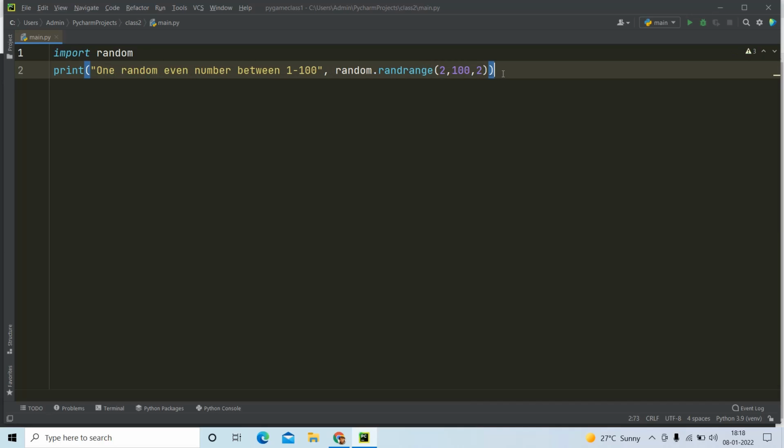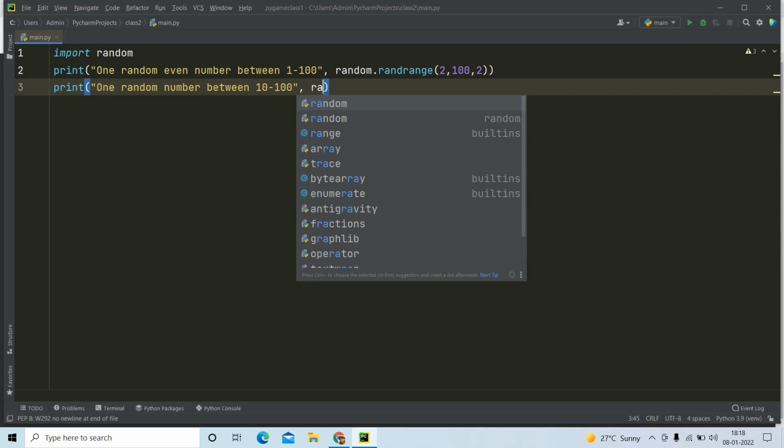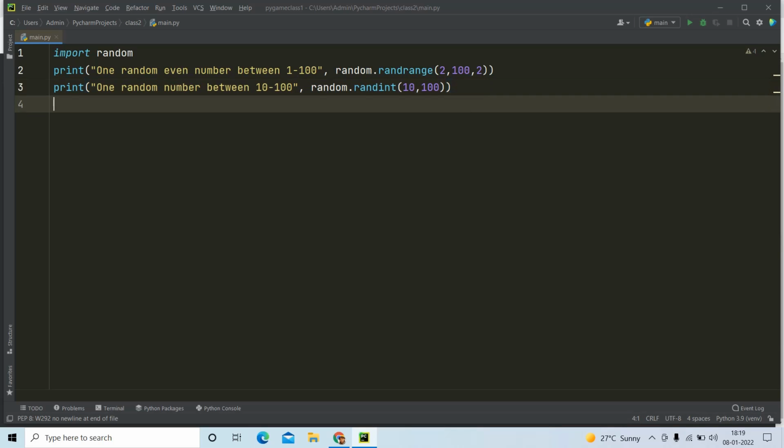Now if I just want a range of numbers and check any number, I can say print one random number between 10 to 100. I am going to write random.randint of 10 comma 100. So this will serve our purpose to generate a random number between 10 to 100.